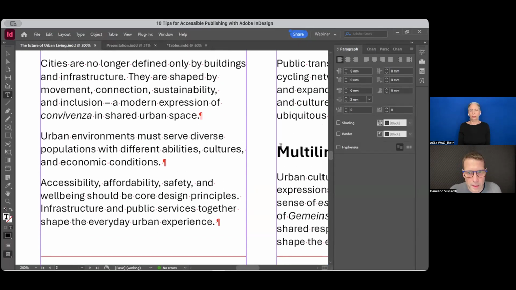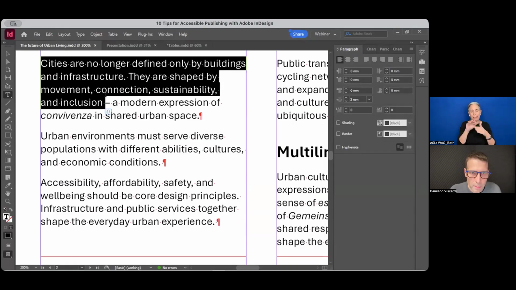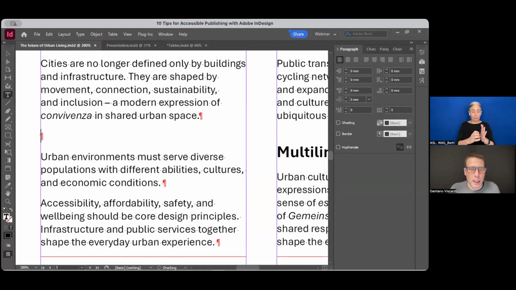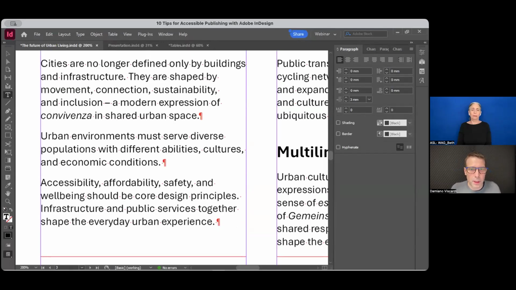So if you want a clean, accessible text, you should care for the paragraph. For example, managing the spaces between the paragraphs is very important, avoiding double returns or empty paragraphs. And if you need to shape the paragraph, controlling, for example, alignment or hyphenation, you should use the proper functionalities in the paragraph panel.